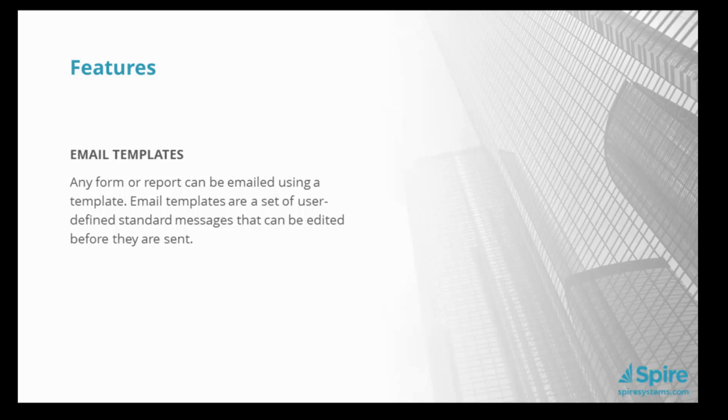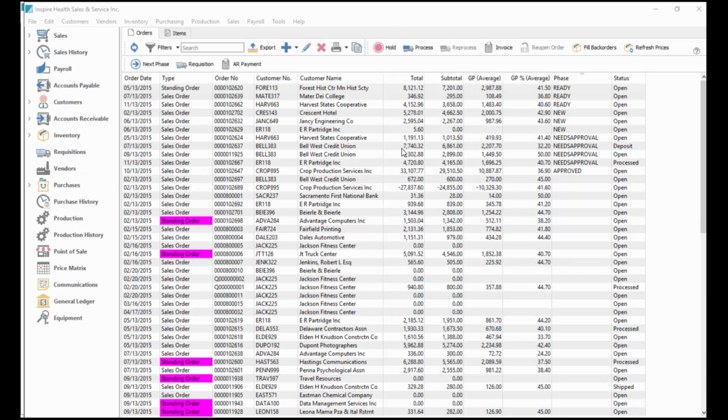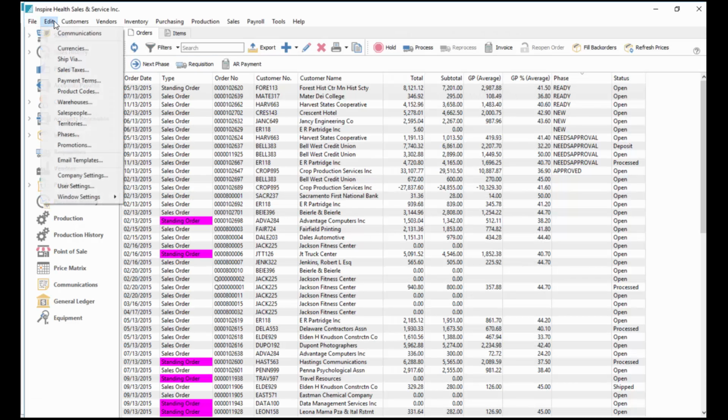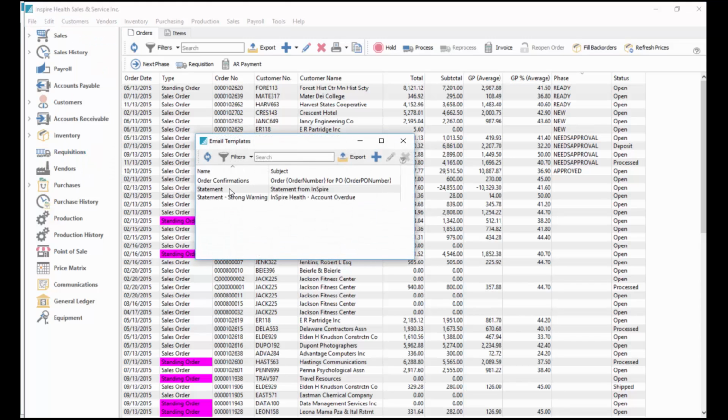Email templates, any form or report can be emailed using a template. Email templates are a set of user-defined standard messages that can be edited before they are sent. You can have multiple templates for each type of email that you're sending out. So for instance, for statements, you can have a regular statement and maybe a statement that's got a stronger warning if somebody's more than overdue. So email templates can be set up under Edit, Email Templates, and you can have any number of templates for different parts of the program.